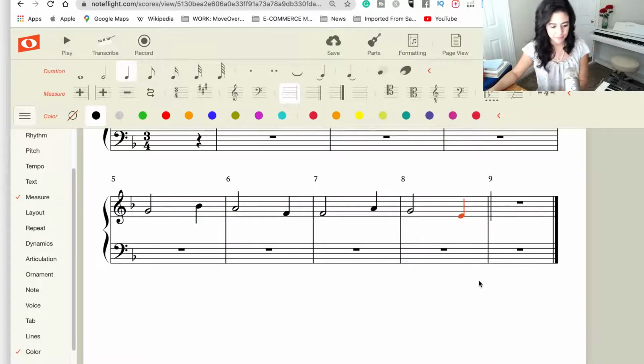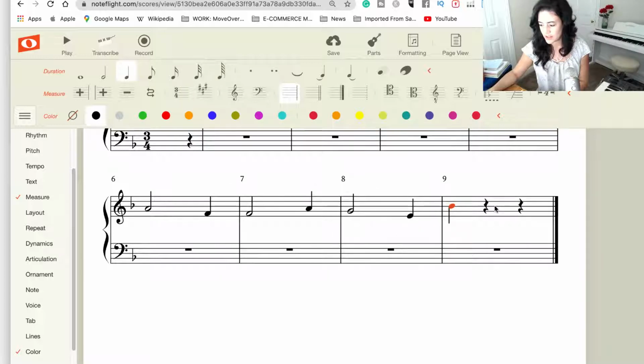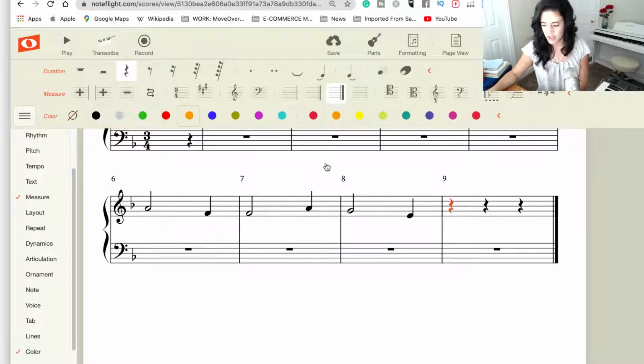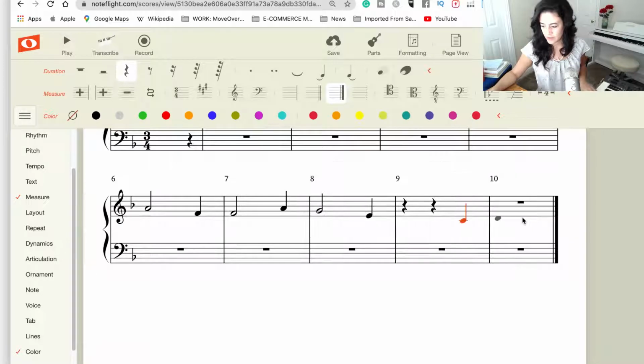So measure 9. On measure 9, this is the incorrect note, but we're going to erase that note to change it to a rest, because in measure 9 the left hand is going to take the melody for a half note. And then here we're going to have a C.